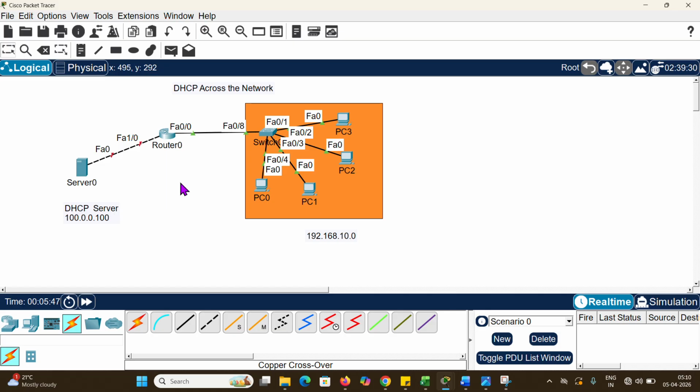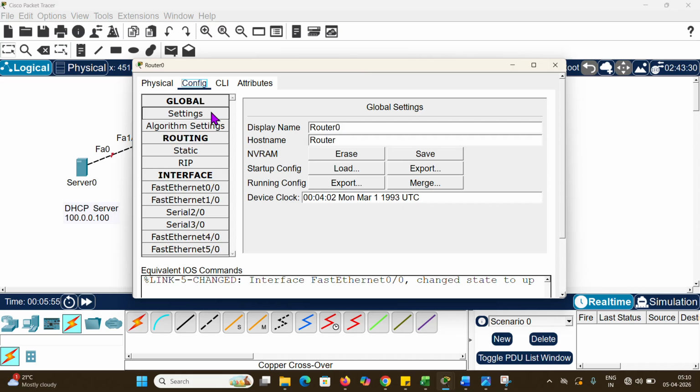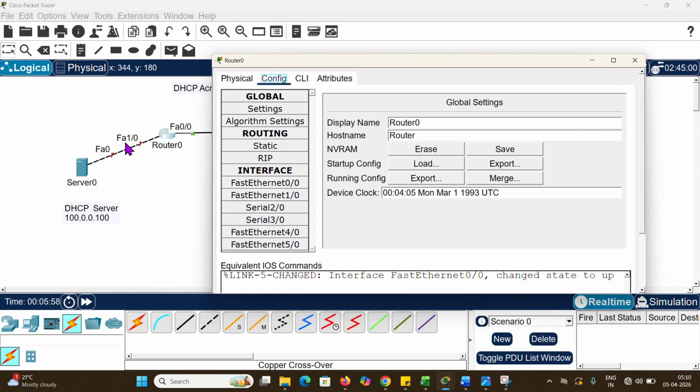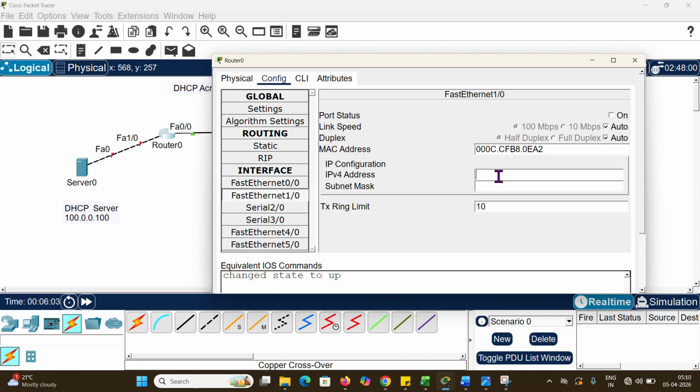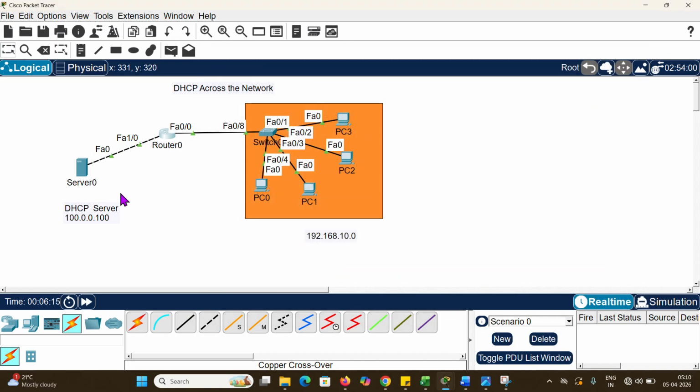Now do not forget to assign an IP address to this particular port, which will be the IP address of the gateway of the DHCP server. So I am going to fast Ethernet 1/0 of the router and assign here the gateway address 100.0.0.1. Do not forget to switch it on. Okay. Now physically my network 192.168.10.0 and my DHCP server 100.0.0.100 are connected to the router.